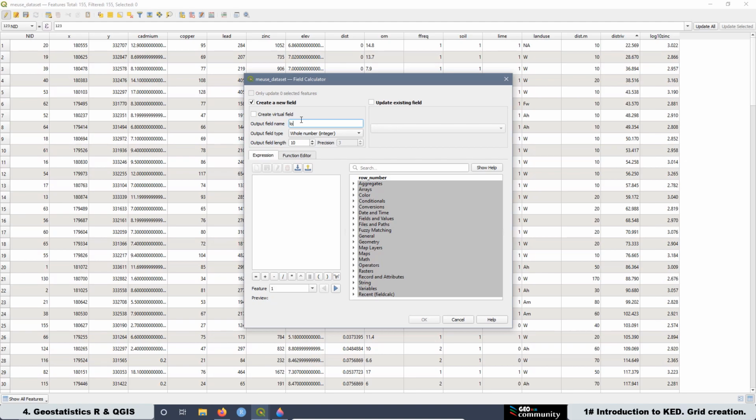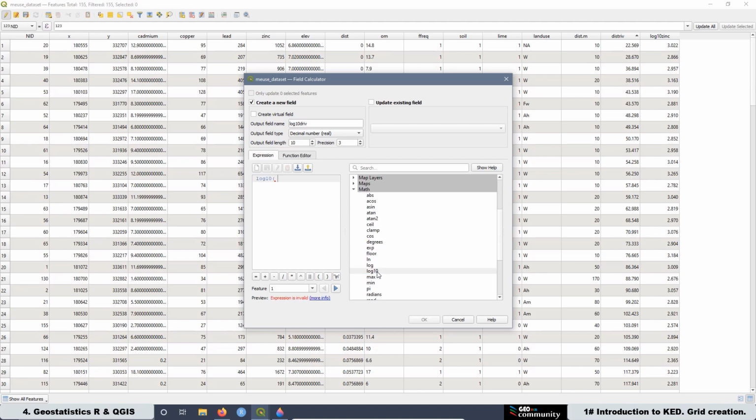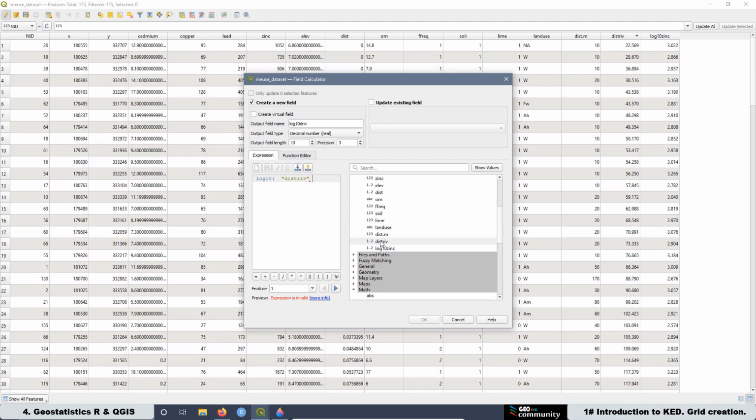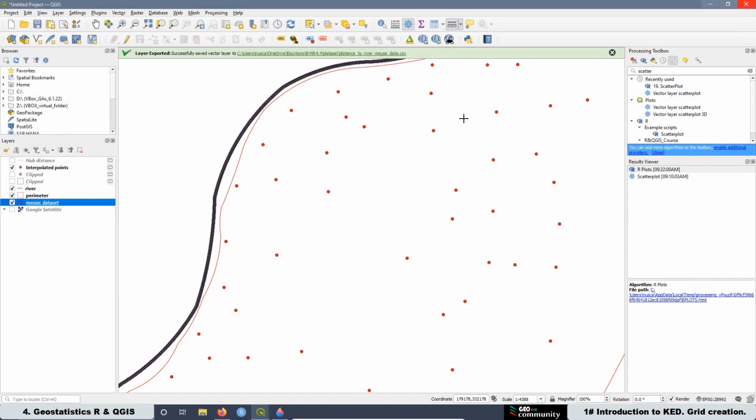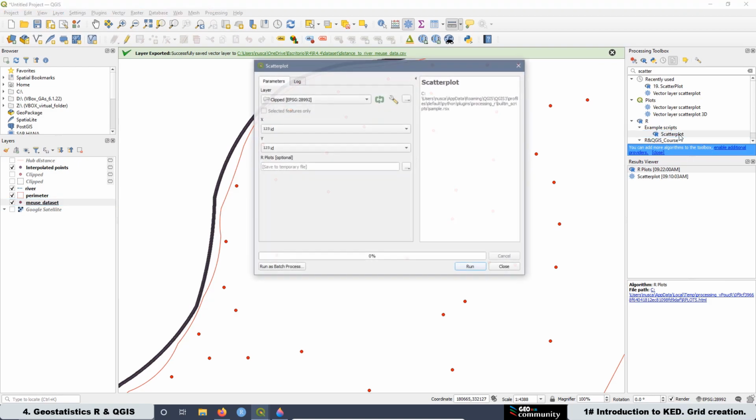It's going to be log 10, distance, river, decimal number, math, log 10, field, is going to be this one. Okay. Now we can close this one, save, and we can do the same scatter plot, but now with the log 10.